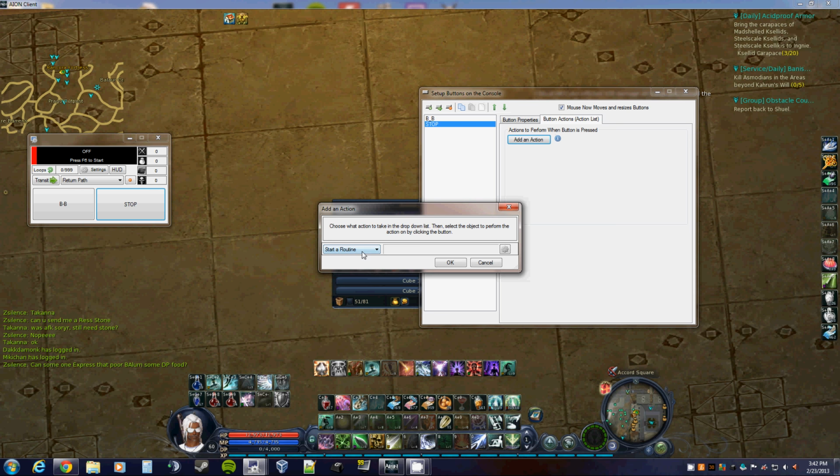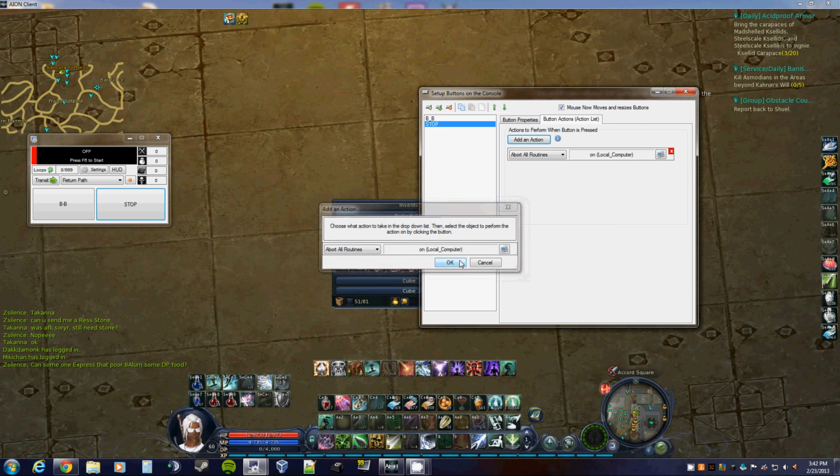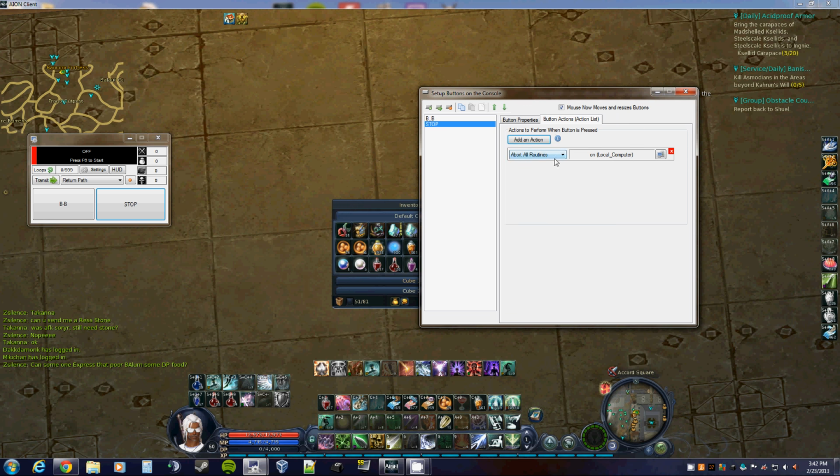So I'm going to add an action. Now, over here on the left drop-down menu, we have start a routine, abort a routine, pause a routine, unpause a routine, abort, loop, and so on. You get the idea. So I'm going to try abort all routines, and we'll see how that works. And this specifies local computer. So abort all routines on local computer, hit OK. Now you can see this coming back up.